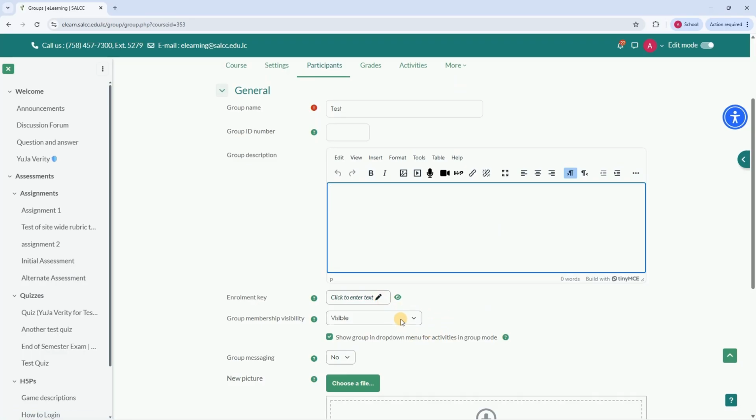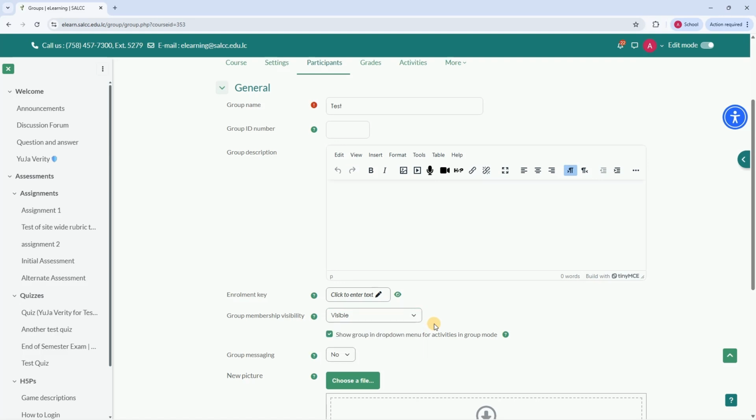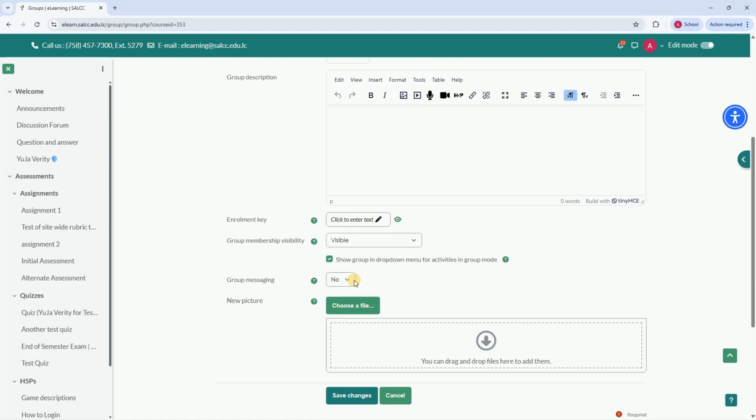Group member visibility affects the member's ability to see what group they are in as well as who the members of those groups are. By default, this option is set to visible, though there are 3 other options to choose from. Group messaging lets groups communicate via the messaging drawer. By default, it is set to No. The new picture setting allows for the addition of an image.